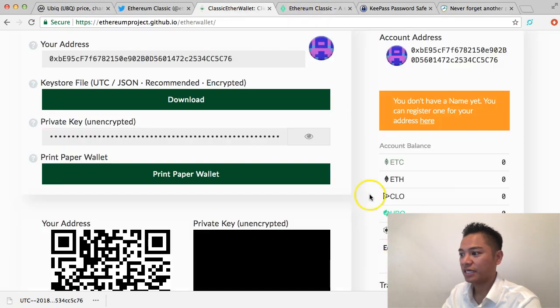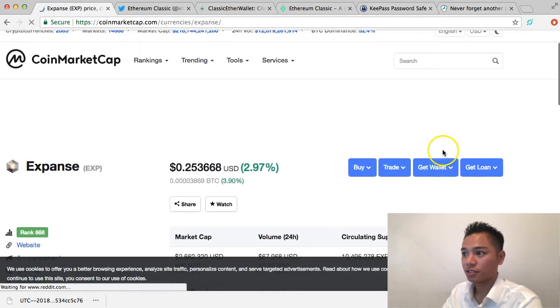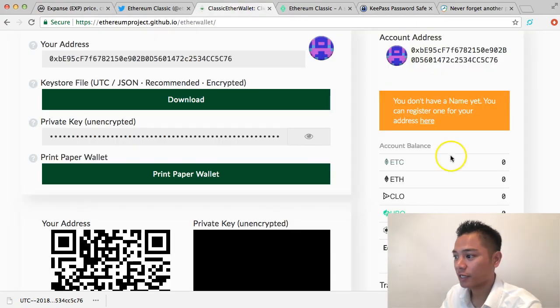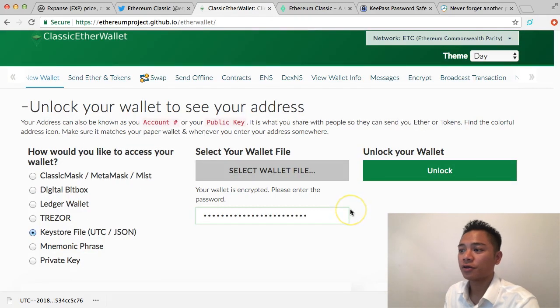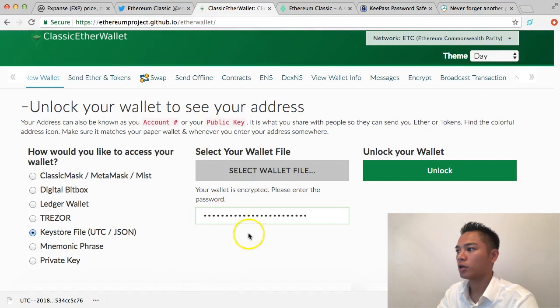And they also have EXP, which is Expanse. So that's just an FYI, but we came here for the ETC. Another thing I'm going to show you is step number 4, which is to verify that you can close and open the Classic Ether wallet. And I'll show you how to do that. Let's go back to our Classic Ether wallet.